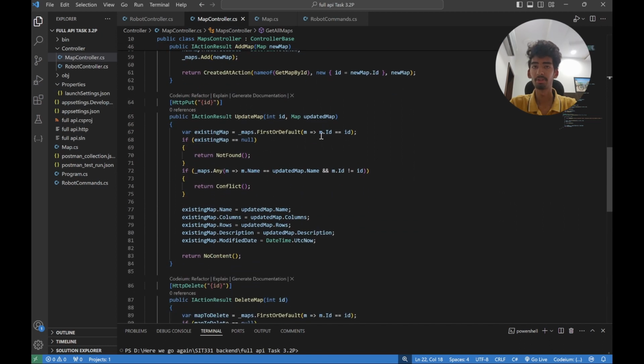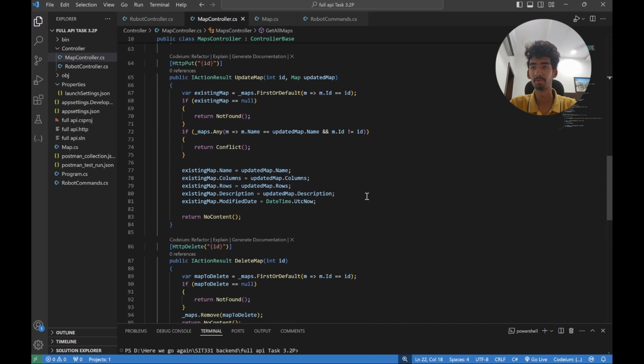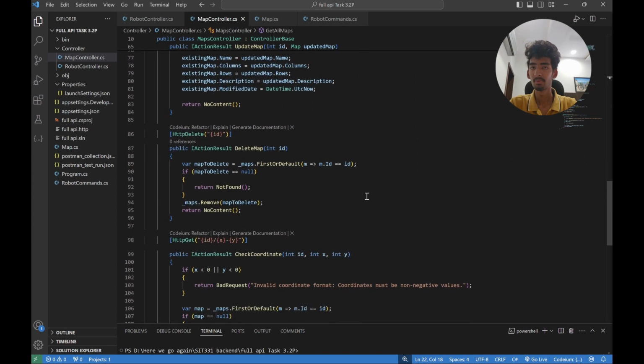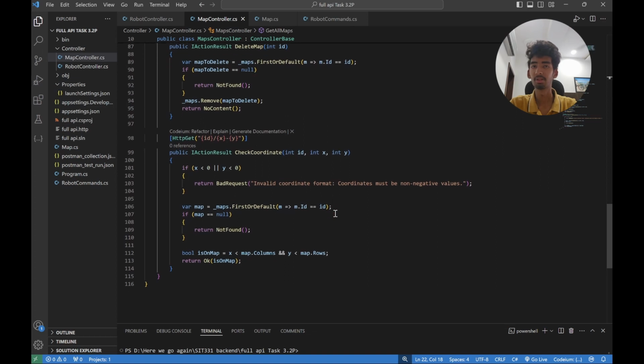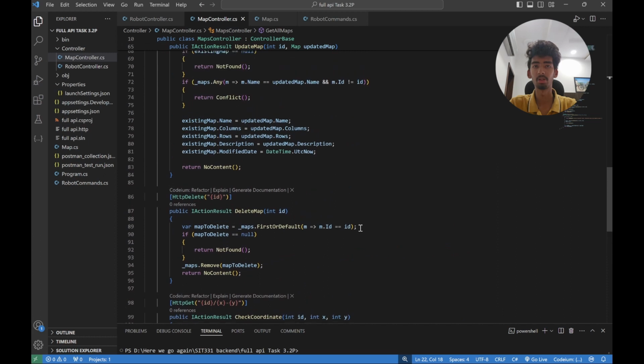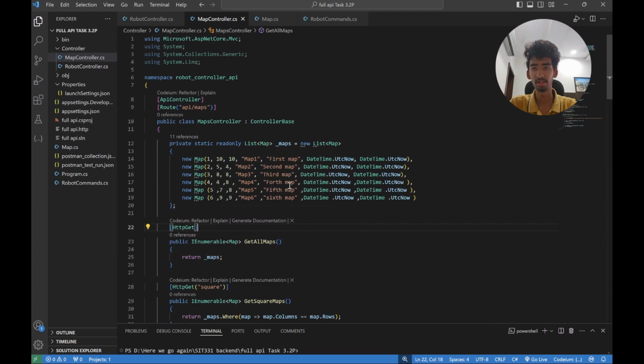Next we have the put request. It is used to update an existing map. After this we have a delete map request. It is used to delete a map using the ID. And at last we have a request to check coordinates. It is used to check whether coordinates are present in a map or not. Like if there is a map of size 2, 3 and we give it coordinates of 4 and 5, it will say that these coordinates do not exist in the map. Similar to the robot command controller, it uses a static list to manage all the maps.